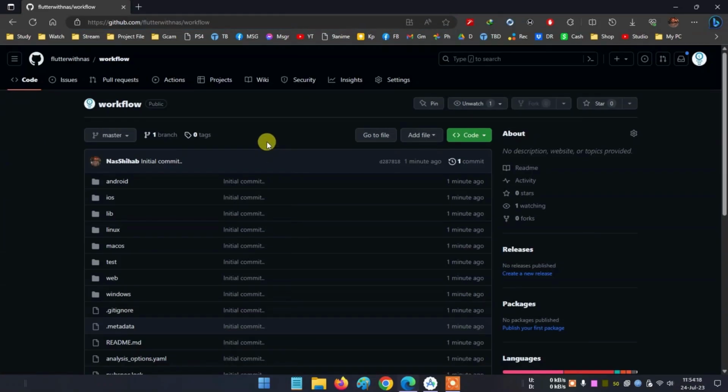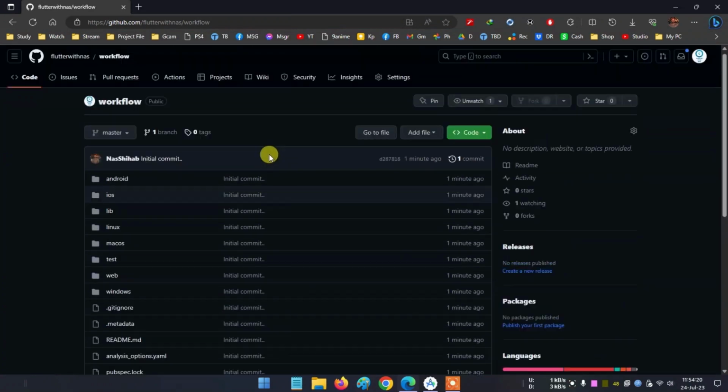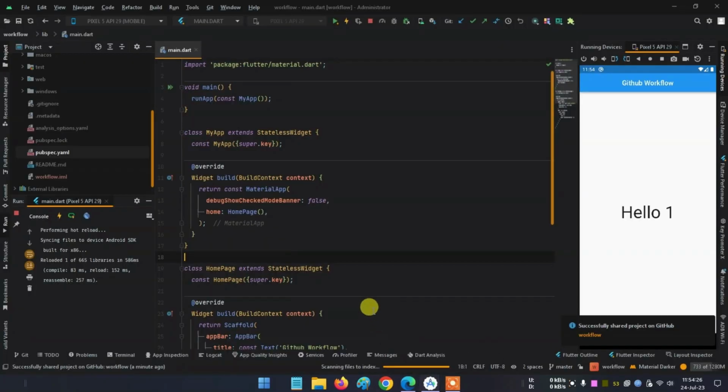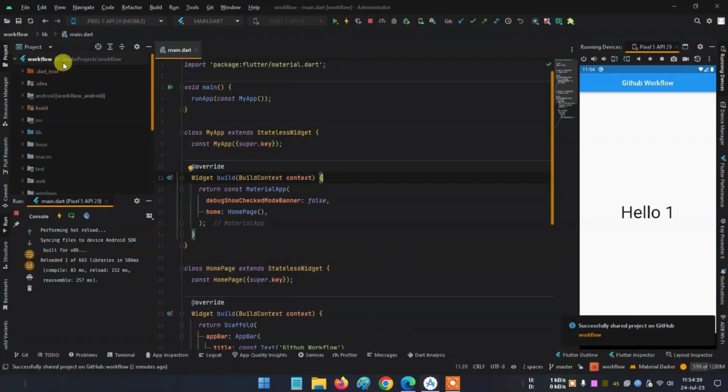Go to your project directory in the browser. Here is my project workflow in GitHub. So there is nothing in here. Okay, just go to the project again.